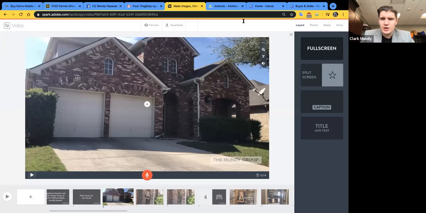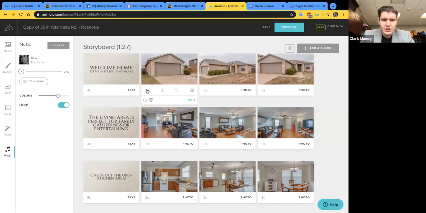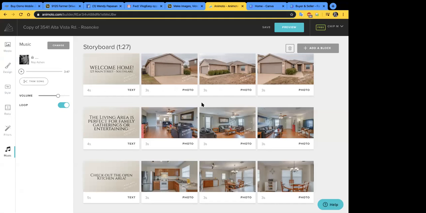So you can do that this way in here, and then on Animoto, you just click on here where it says the numbers for each slide. And you just click on that and plus or minus. Yeah, that does make sense.